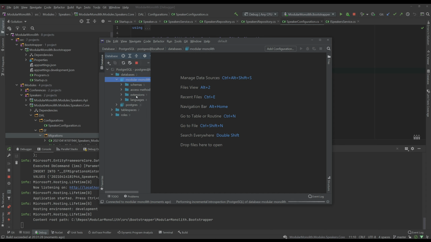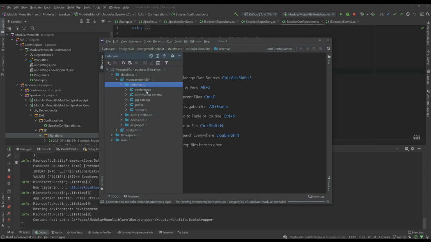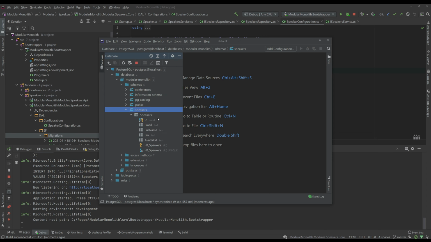Okay, so we have the modular monolith, and we should see the schemas. All right, so we have the conference schema. That was the conference and the host inside, so we have two relations in here. And now we have another one, which is called speakers.